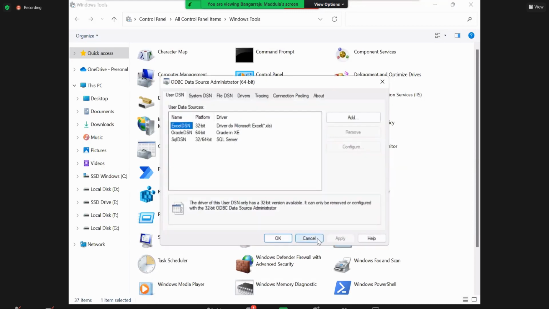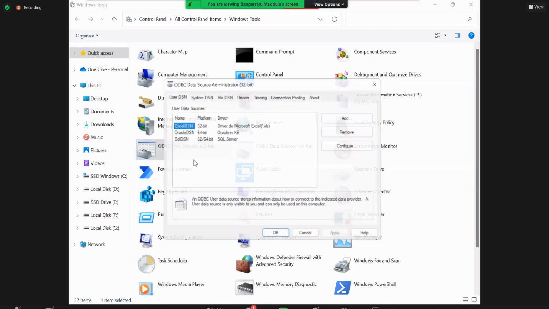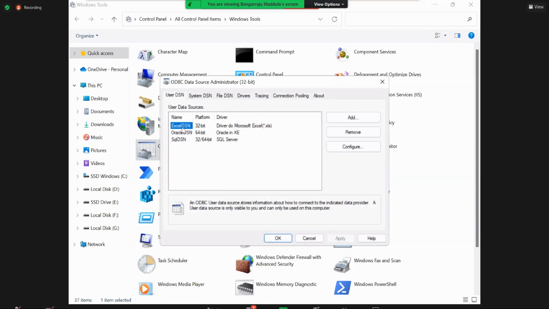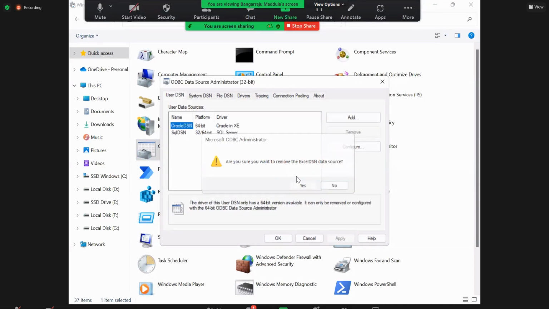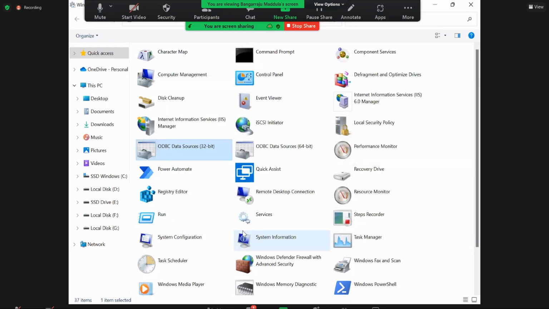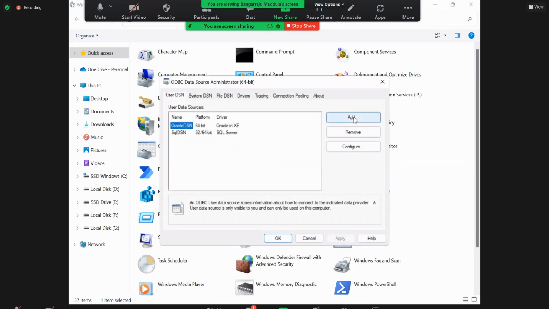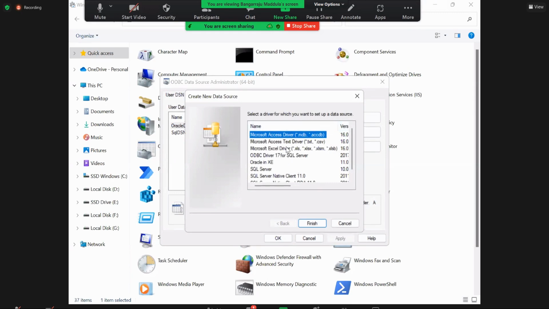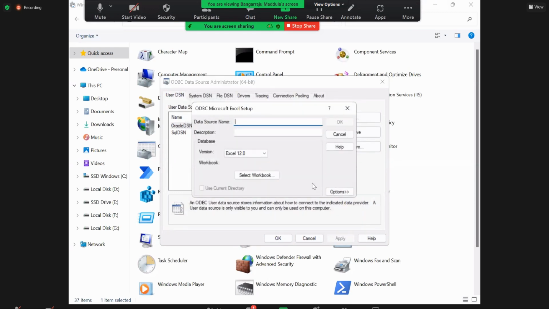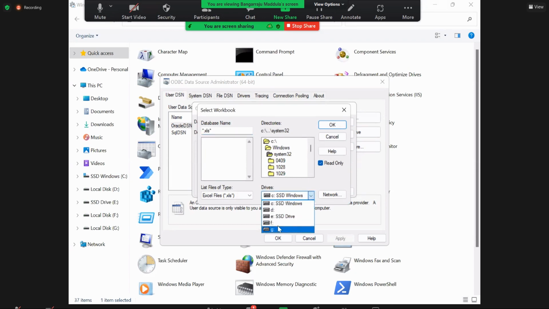Hold on. Excel, remove. Add. Excel. Connects with Microsoft Excel file.